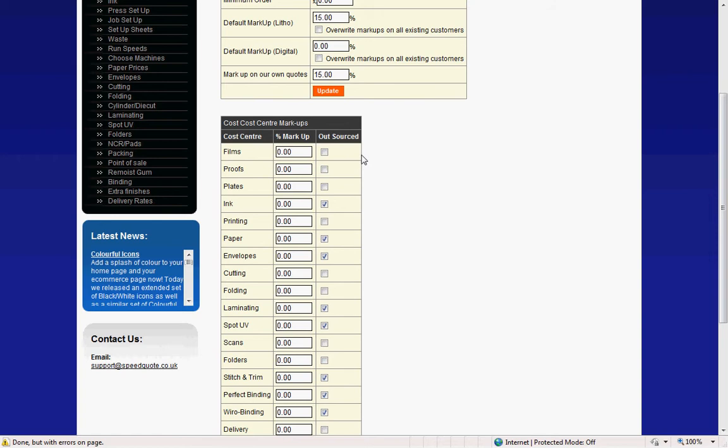The final option on this page is an option to specify which cost centers are outsourced. The value of this is that when you come to do the quote and you look into the workings of the quote, it will give you a breakdown of your value added, i.e. the amount of the job that is produced in-house as a percentage of the total job.